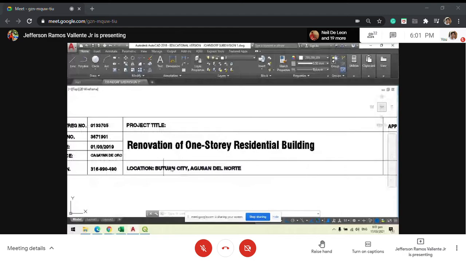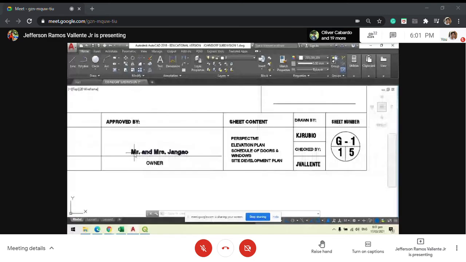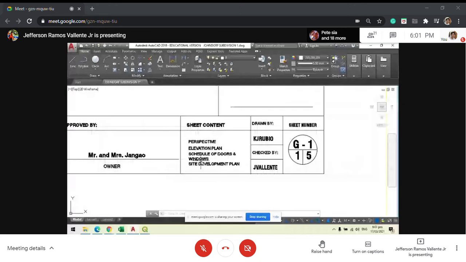In the approved by, please add the name of your parents. You should add then the name owner on the bottom part. The sheet contents should also contain whichever is found on the main page.